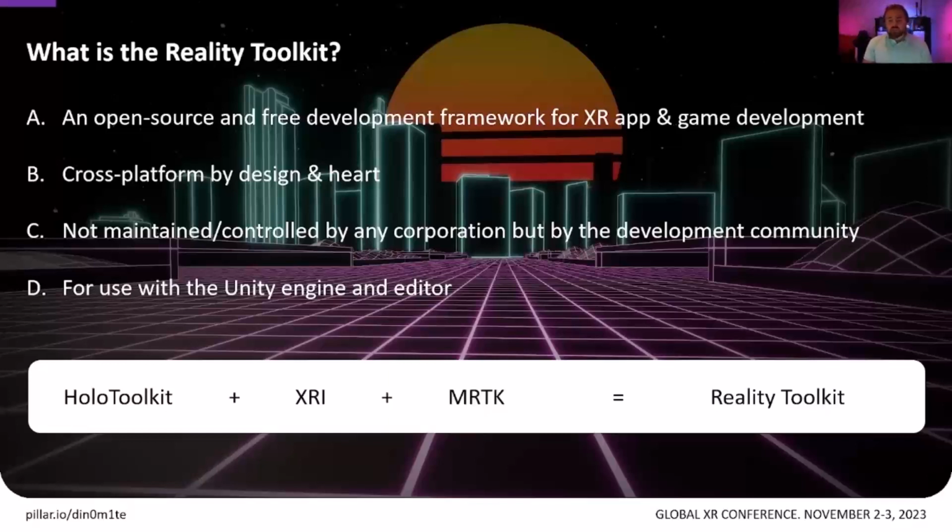And then at some point, Unity also came up with their own solution, which is the XR Interaction Toolkit, XRI, which is also a cross-platform toolkit for XR development in Unity. And yeah, the Reality Toolkit is just another approach. It makes some things differently. It uses some of the same things as the others. So it's really like a love child of MRTK and XRI and the Holo Toolkit. Once you start using it, you will notice there are some very familiar things to it and some new things to it. So it's really user-friendly and easy to get started.